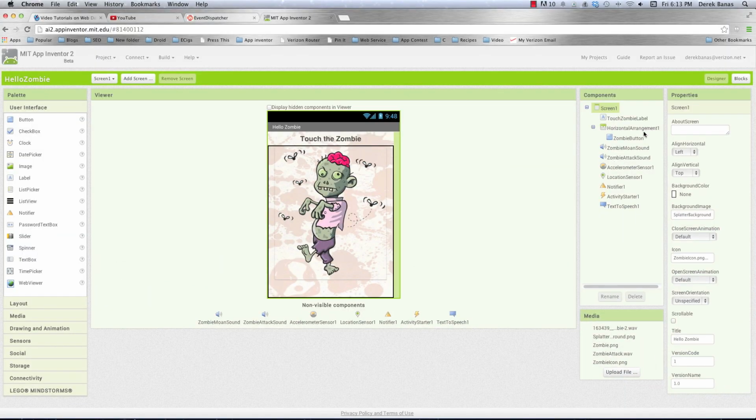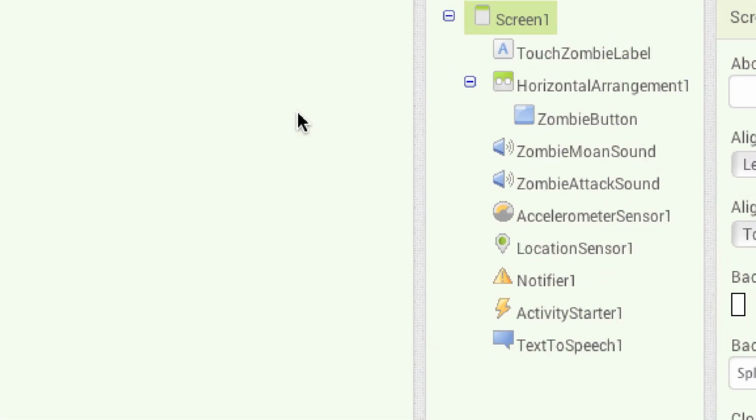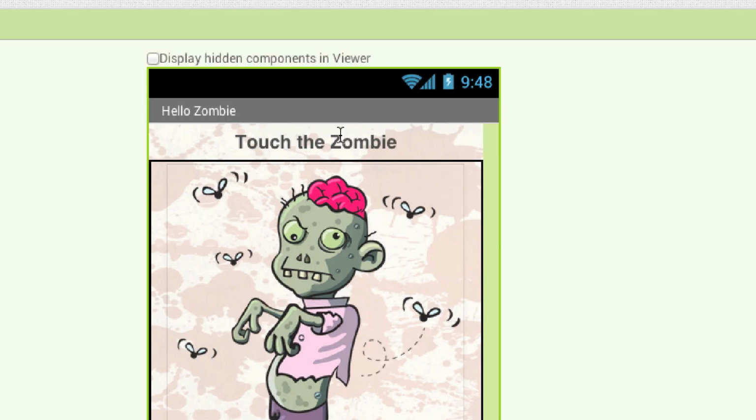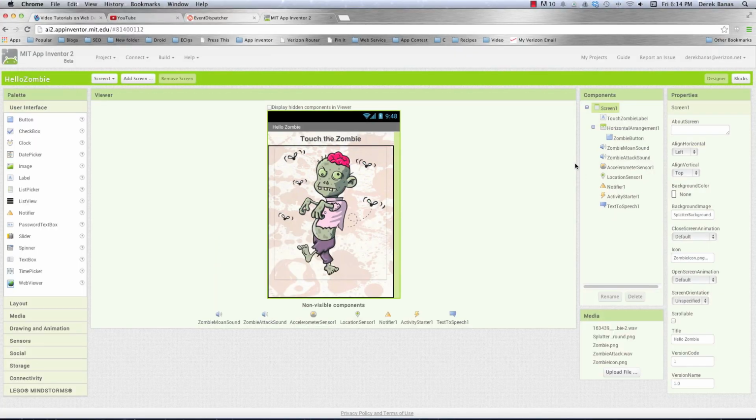So now basically what I have to do is come in here and create the label. The label is right here, this guy right there. And also create the horizontal arrangements, the zombie buttons, the zombie moan sound, attack, the accelerometer, location sensor, notifier, activity starter, and the text-to-speech in Java. It's way easier than you think it would be.